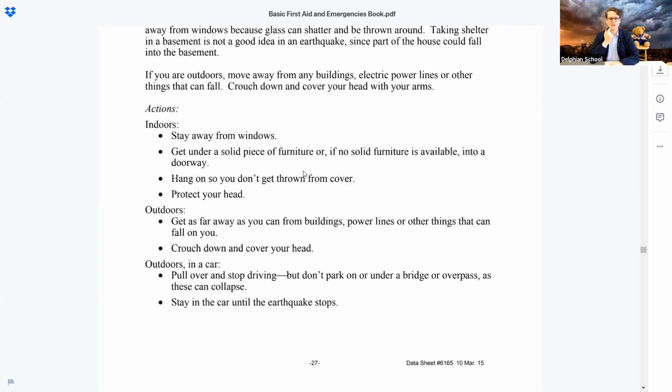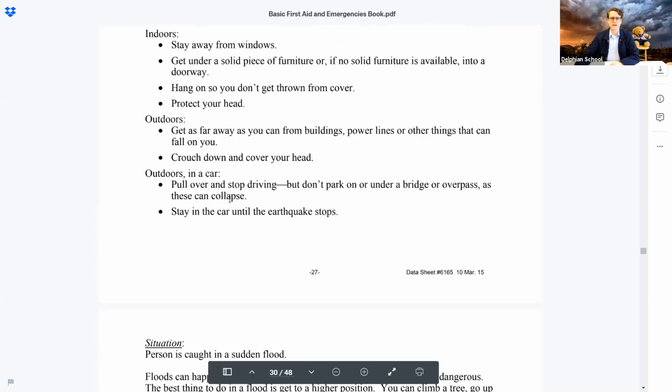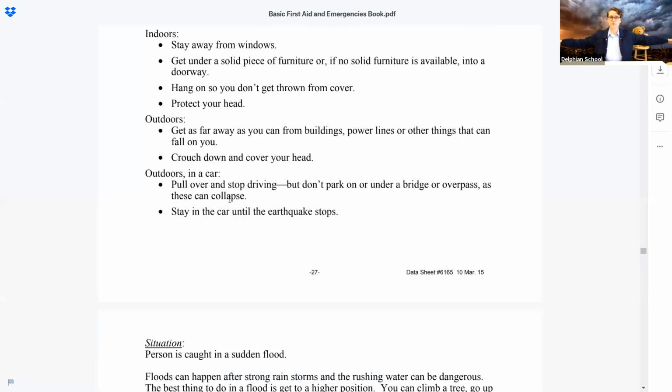If you're outdoors in a car, pull over and stop driving, but don't park on or under a bridge or an overpass, as these can collapse, and they sometimes do in an earthquake. They're building them better and better now, but it's safer to just find an open stretch of road. You're not on a bridge or anything like that, and just park and stay in the car until the earthquake stops. A car is a great place to ride it out, and there'll be some shaking and you'll be okay in there.